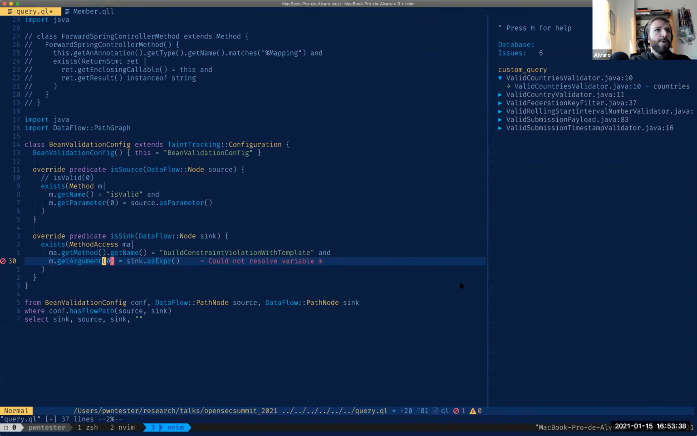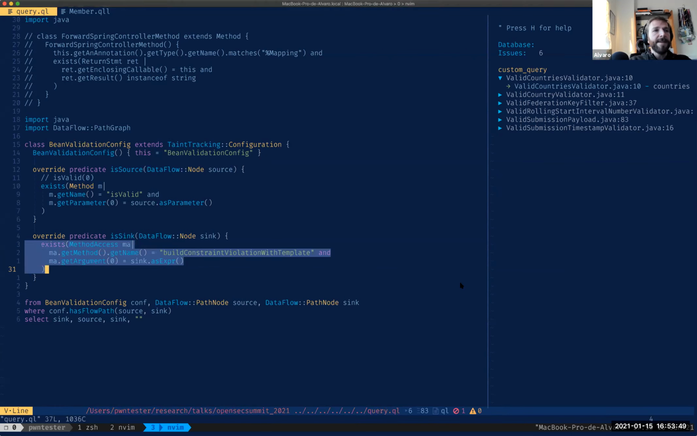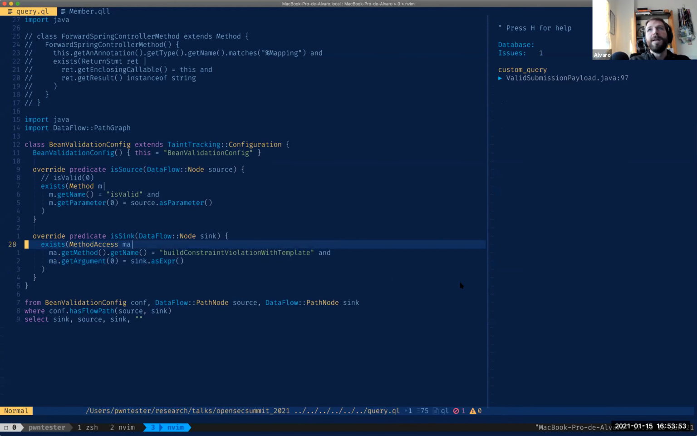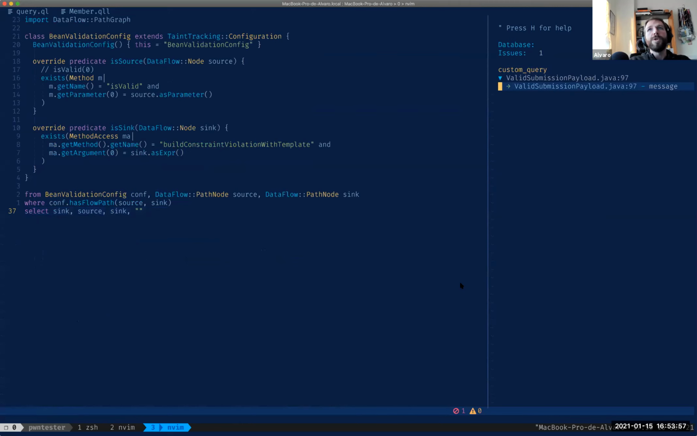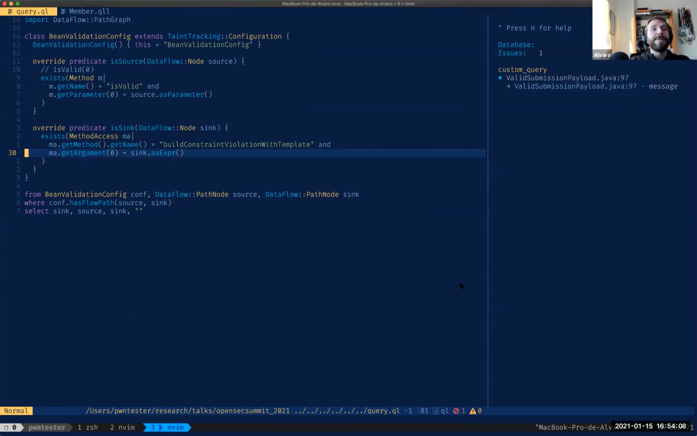Also, M no longer exists. It's part of the previous predicate. Okay, so we can do the same thing. We can select this piece of the query and then evaluate just this small part. And we will have only one place in the code, which I don't know why it's pointing here, sorry. So that's a bug in my extension, I think.